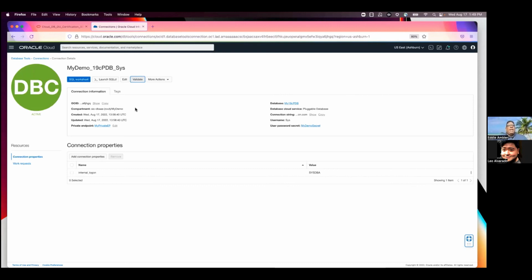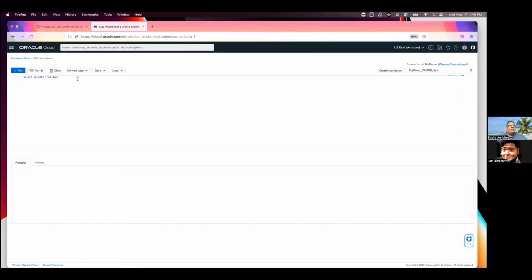So now, guess what? We get to launch the SQL worksheet, which is the database embedded tool. It just shows up on the connections details page. You simply click on connections, and there you go. You are now connected to your pluggable database, just as if you had connected via SQL Developer or Toad or one of those other tools.